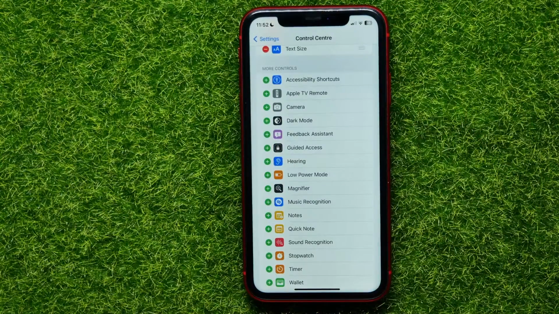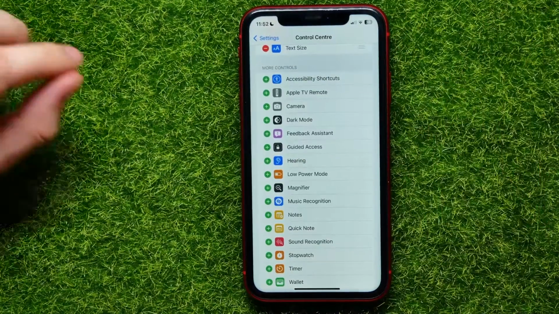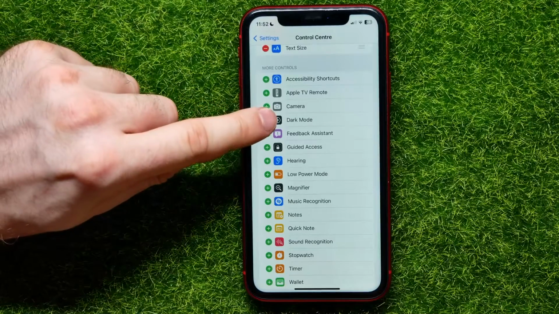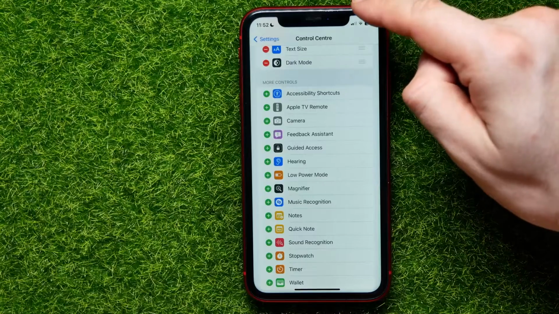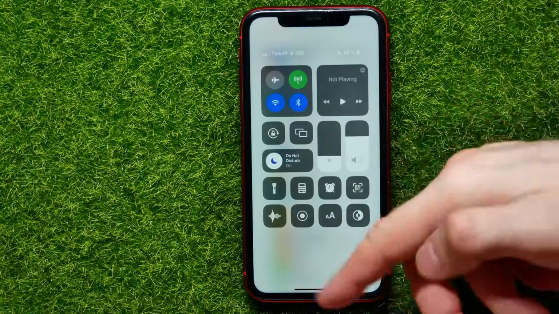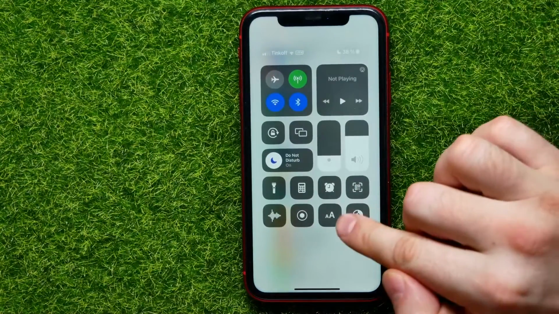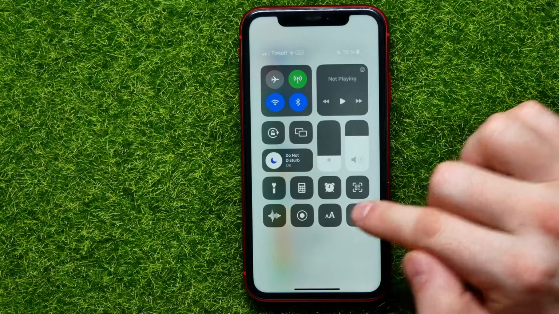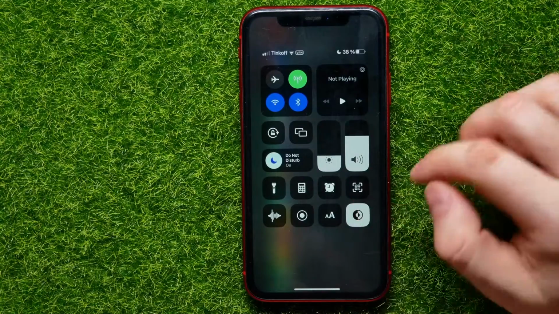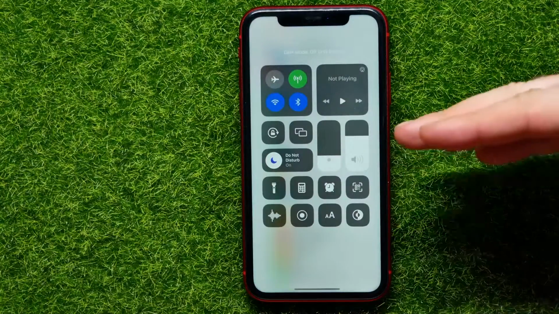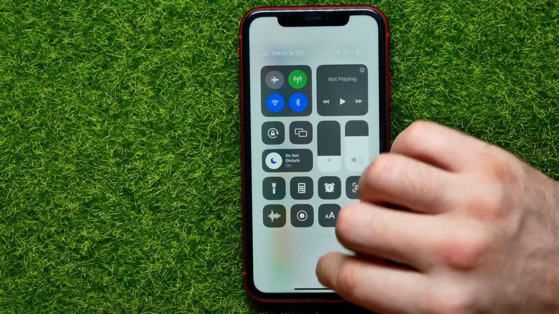So now here you can easily find the dark mode shortcut, and in order to add it to the control center, all you have to do is right here tap at that plus sign. And now you can swipe down from the top right hand corner to bring up control center, where right here you can find the dark mode feature. You can hit on that to toggle it on, or hit here again to toggle it off.